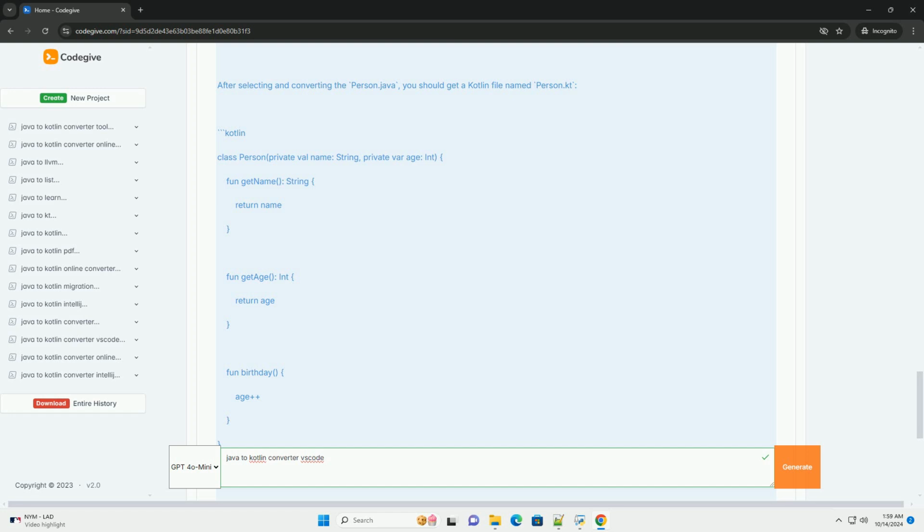Step 3: convert Java to Kotlin. 1. Open the example.java file. 2. Select the entire code, you can use Ctrl+A. 3. Right-click and look for an option that says convert Java to Kotlin or similar. If you have the Kotlin extension installed, you should see this option.